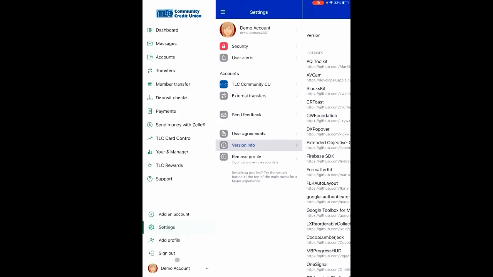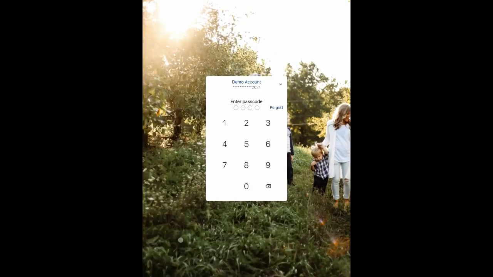So what we'll do is go ahead and hit log out so I can show you what that does when you do sign out. It just brings you back to the page where you do need to enter in your 4-digit PIN to access the account. That concludes my presentation on the mobile banking.